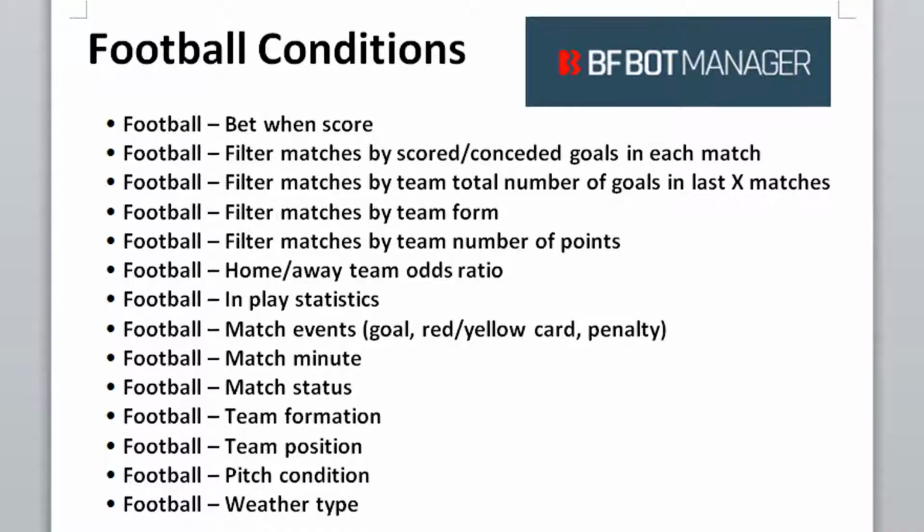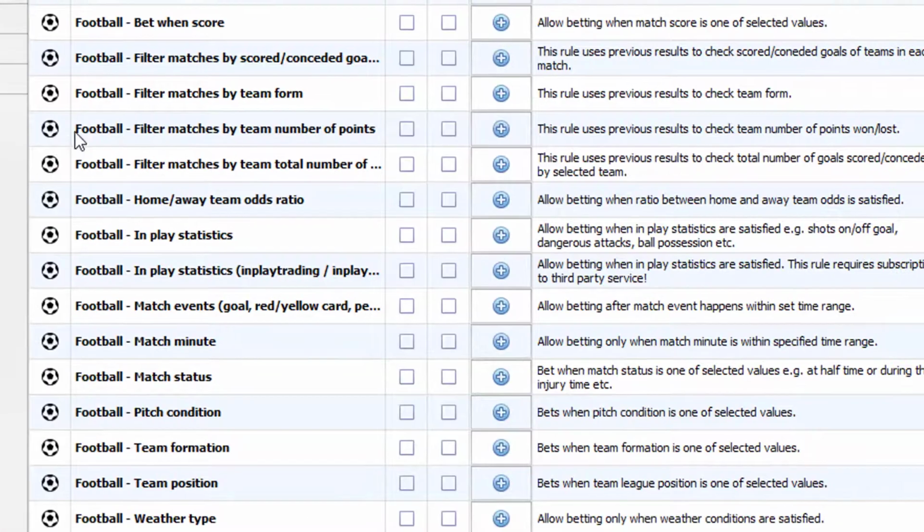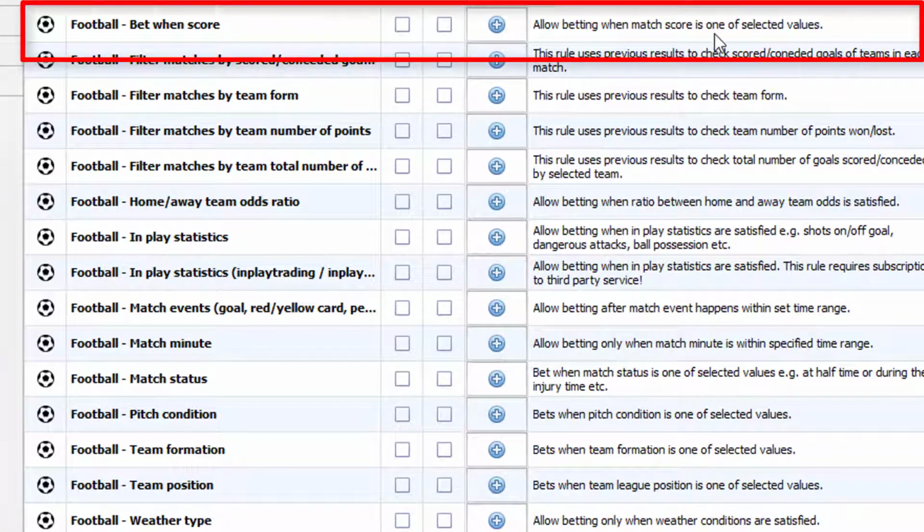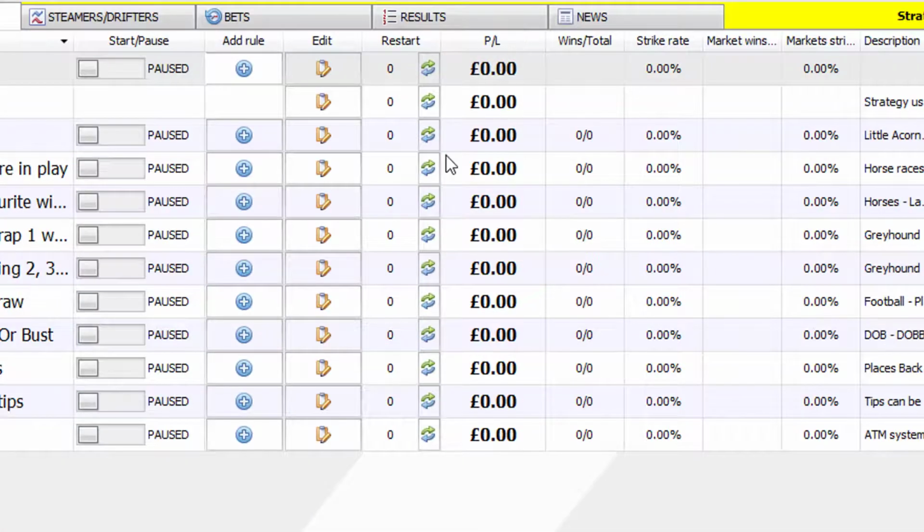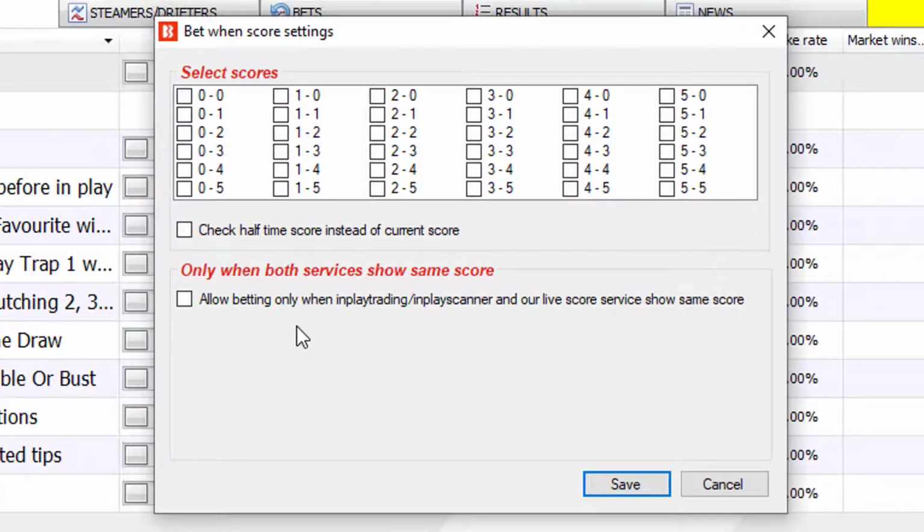There are a wide variety of football conditions available in the BF Bot Manager, so let's take a closer look at them individually. First, bet when score. Allow betting when match score is one of the selected values. Here we can set a condition so that the strategy will only be allowed to bet when the current score matches specified values.